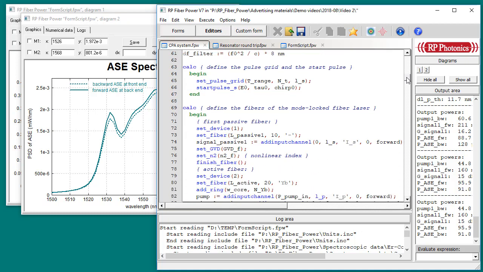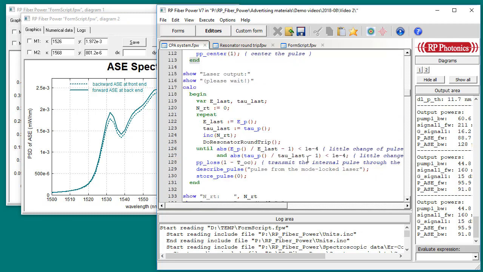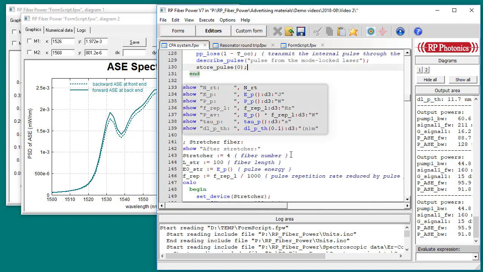Later on, I have defined a function called doResonatorRoundTrip, which simulates a full round trip of a pulse in the laser resonator. Essentially, it subsequently sends the pulse through all elements of the fiber ring resonator, which comprises the active fiber, two passive fibers, a saturable absorber, and an output coupler. A little further code, then, simulates repeated resonator round trips until the pulse energy and the pulse duration do not change significantly anymore. That way we find the steady state of laser operation. The intra-cavity pulse is then extracted through the output coupler and stored for later use. A few show commands then display some key parameters of the obtained laser pulse.